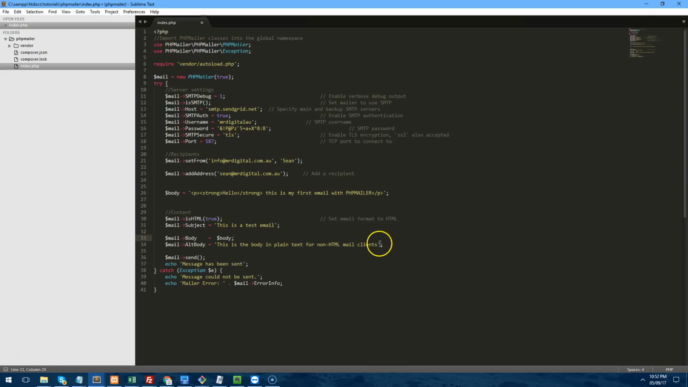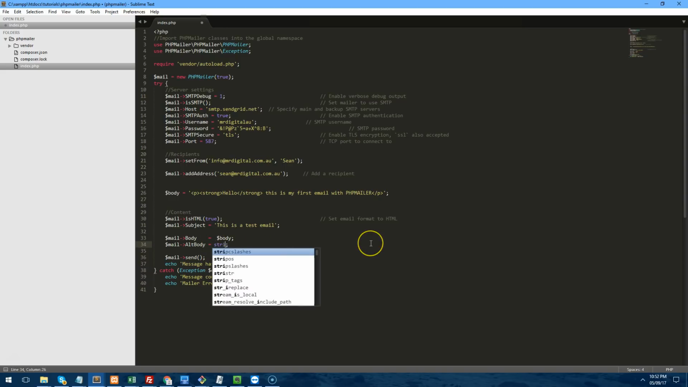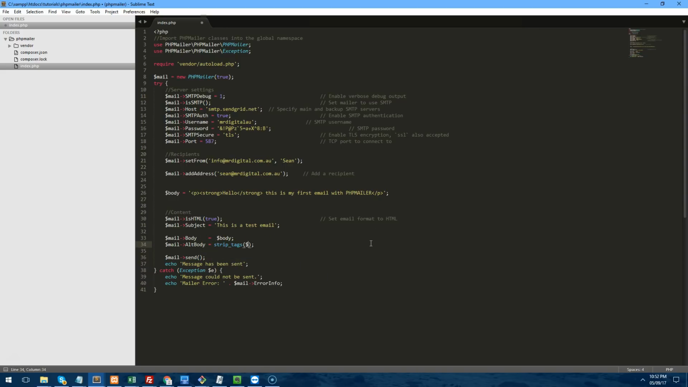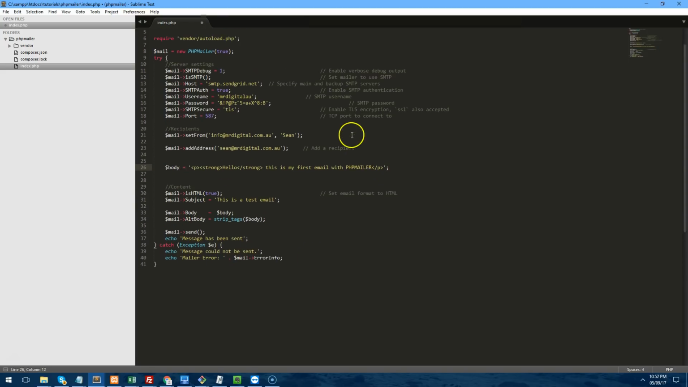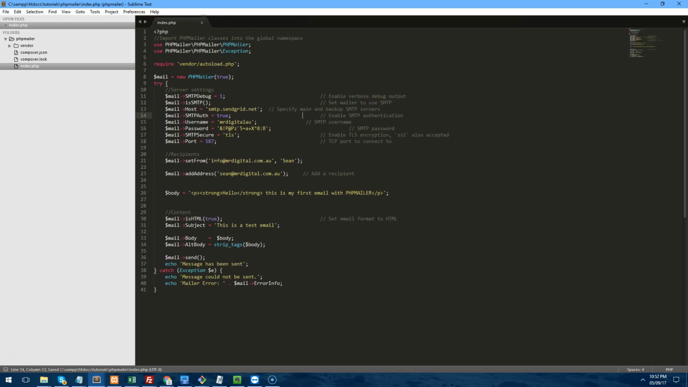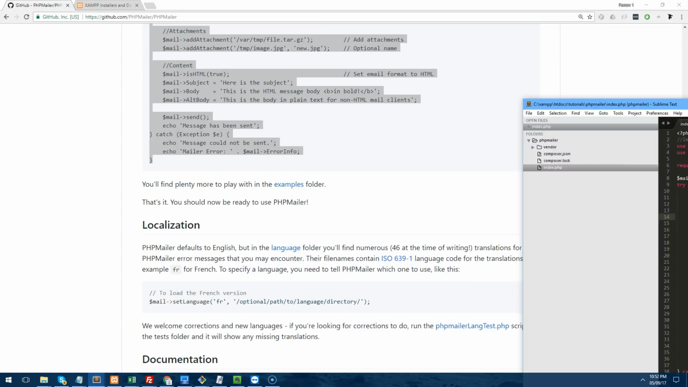Okay, and instead of having information typed in here, we just need to attribute it to the body variable. And then with the alternative body or the plain text area, we just do strip_tags body. So now that's going to send the same information, one with HTML and one without HTML. And that's it. So let's save that and we will go to our web browser.